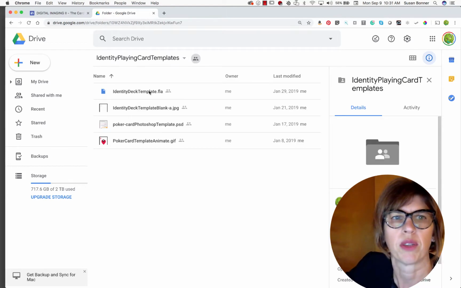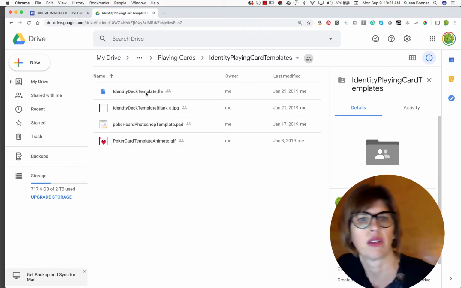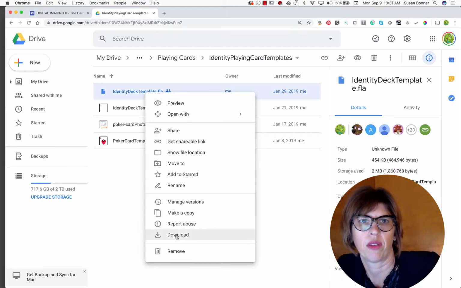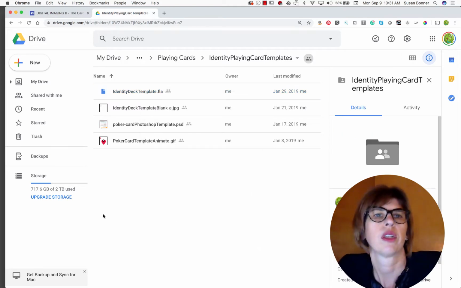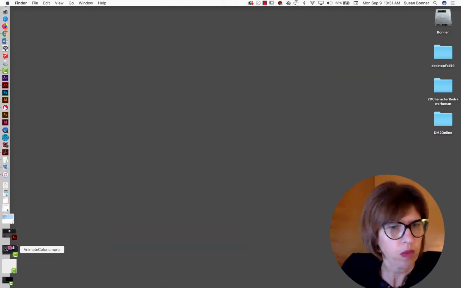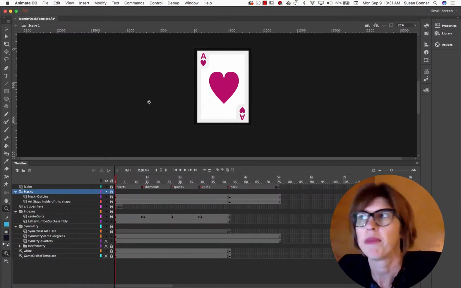So I'm going to put it this way so you can see that this is a .fla file, identity deck template. So you would control click on this and then hit download. So you're going to download that file. I actually already have this file ready. You would open it in Animate.